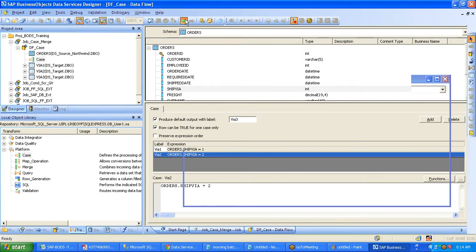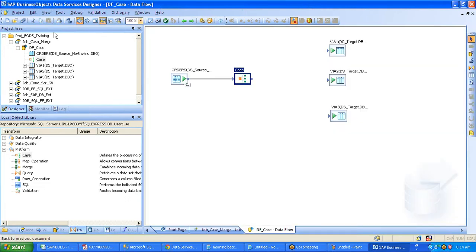Now connect this case to table 1, and it gives you the labels via 1, via 2, or via 3. It is via 1. Connected to table 2, it is via 2. And connected to table 3, it is via 3.